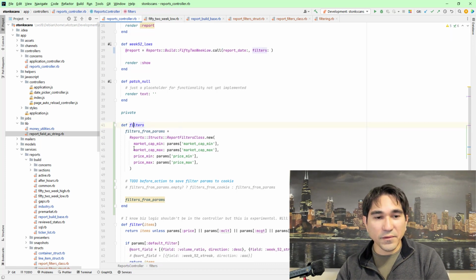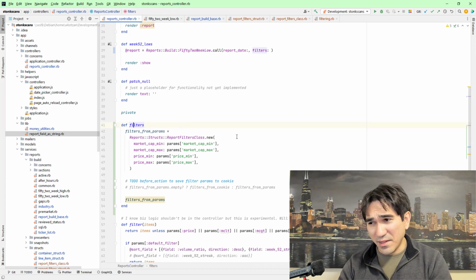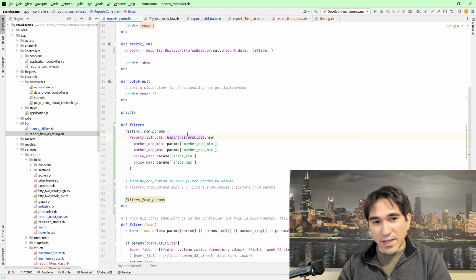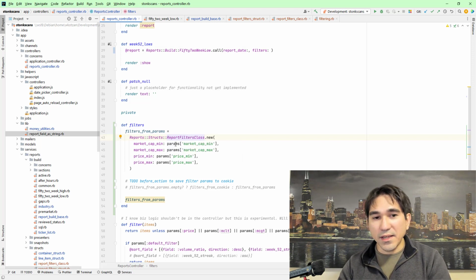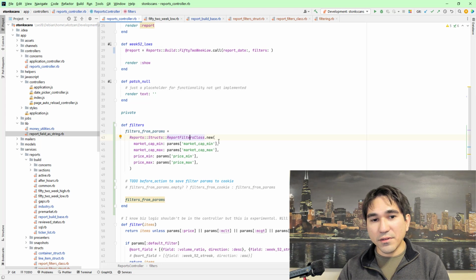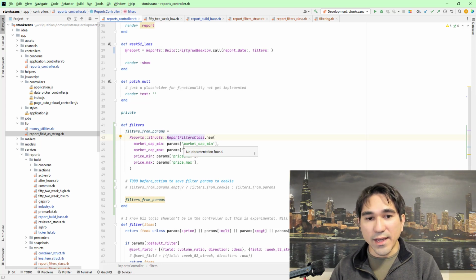So here's the filters method, which processes the parameters. I'm building a structure here called report filters class, and that's going to be kind of a data container with a few convenience methods for processing this information. Let's take a closer look at this report filters class.